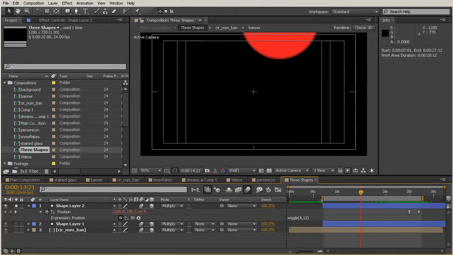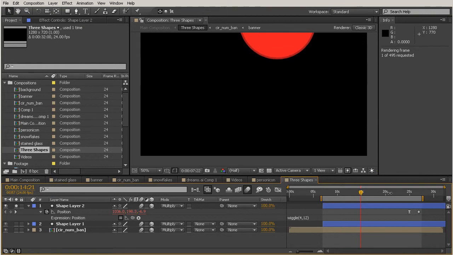And if you want to see what this looks like in real time, you can just create a little bit of a work area there and do a RAM preview. So I just created that and hit the 0 key. And now watching that back in real time, that looks pretty good. That doesn't look like too much of a wiggle.